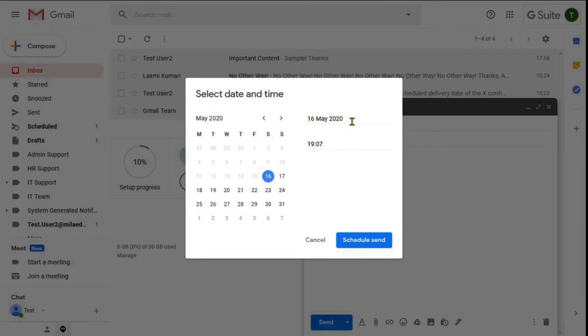The date is 16th May 2020, of course, and the time will be something near about the current time. I'll just take 18:13.